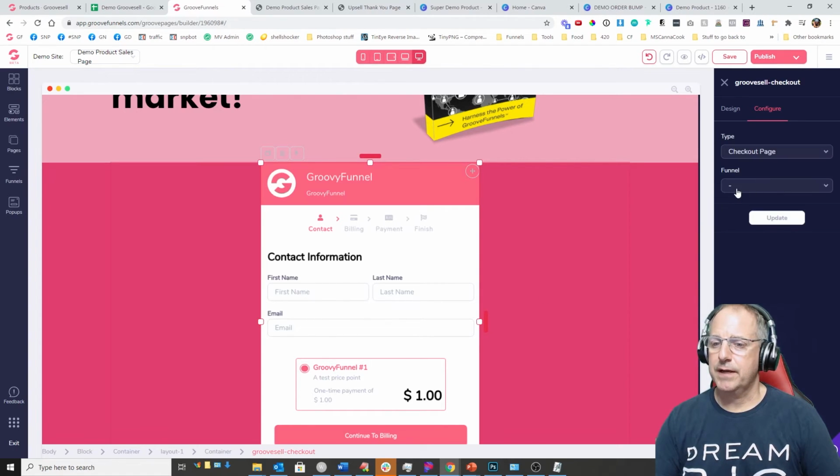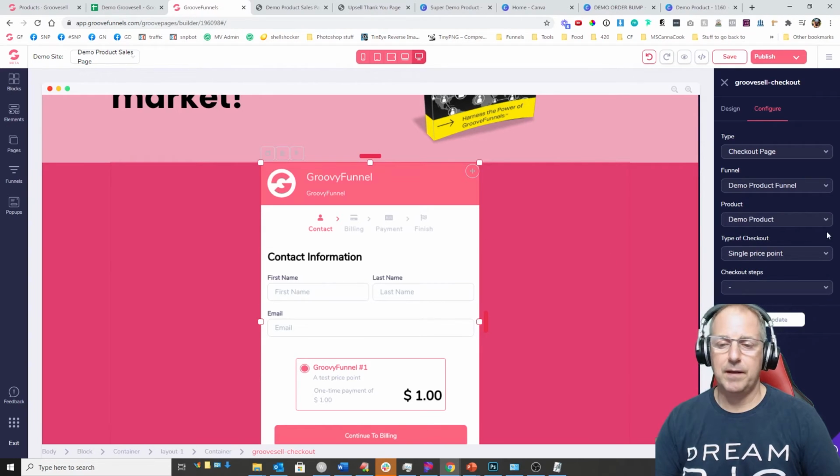So it's going to be a checkout page. We're going to select our funnel, which is the product demo funnel. We're going to select the product, which is our demo product. And what type of checkout is it? It's a single price point. If you had multiple price points, you would select multiple price points. But we're just going to select single price point, and we just want a one-step checkout. And the price point is the full payment.